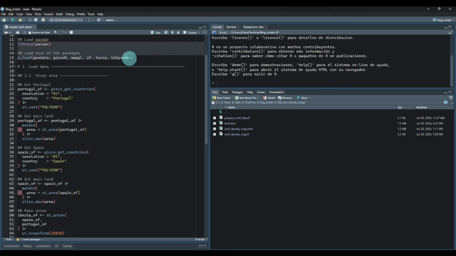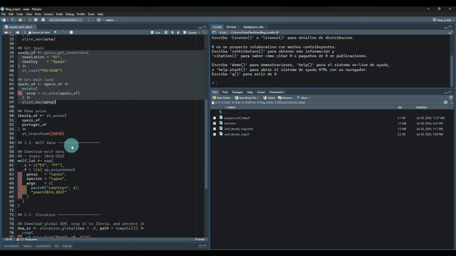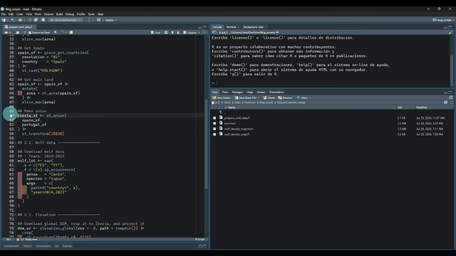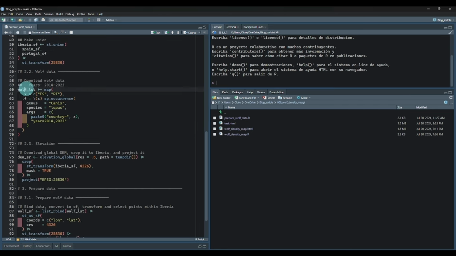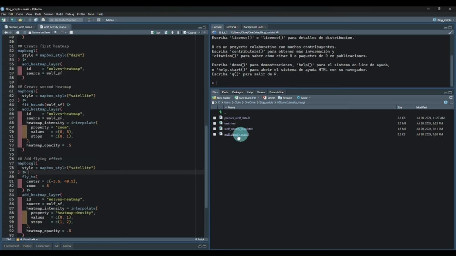So here I'm basically using these different packages to get our study area. So I'm using the giscoR package to get the study area, which is the country of Portugal, the country of Spain, and then I make a union to get the Iberian Peninsula. And then here I get the data of the wolf observations from the GBIF database using this function. And finally I get the digital elevation model. And I repeat, you can find the details of this part of the script in the video that I published in the previous week. So we will go directly to the second script, which is wolf density map.